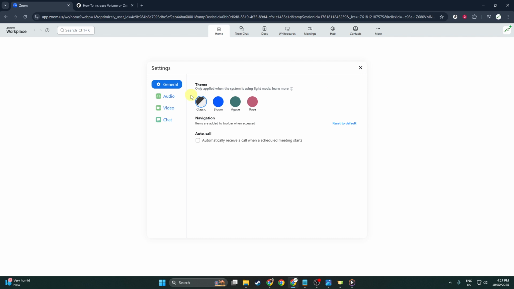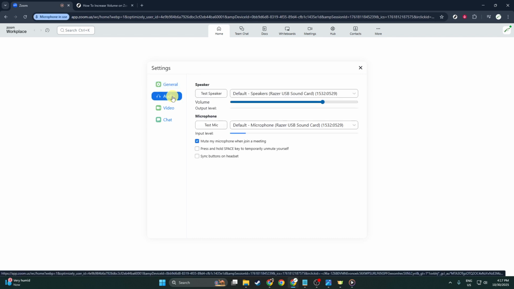Now that you're in the settings, find the Audio tab and click on it. This section controls how audio behaves during your Zoom calls. Within the audio settings, you will see a tab titled Volume. This is where all the action happens.